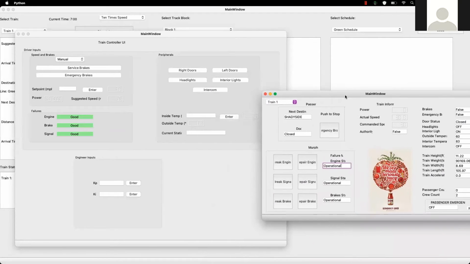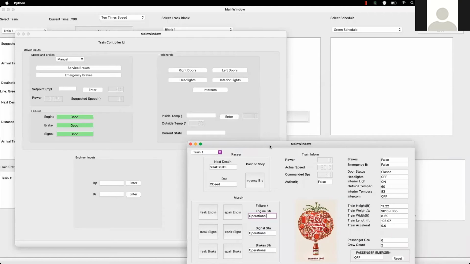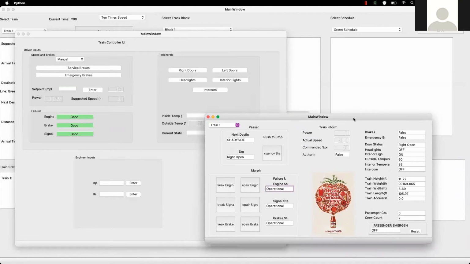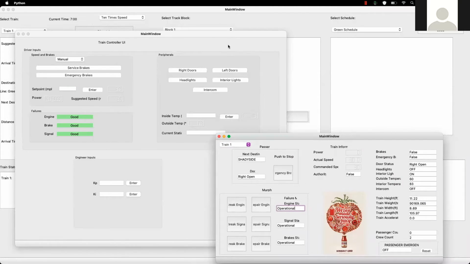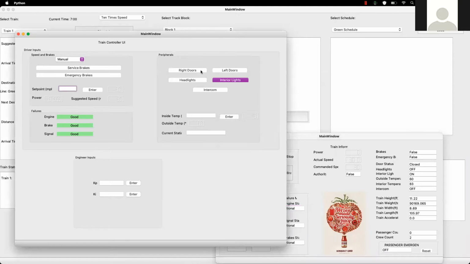and the train driver can open the right doors. And you can see that over here, the right doors are open. They can close the right doors, open the left doors, close the left doors, turn on the headlights, turn the interior lights off and on, and then turn on the intercom, and all of those changes appear here in the train controller.